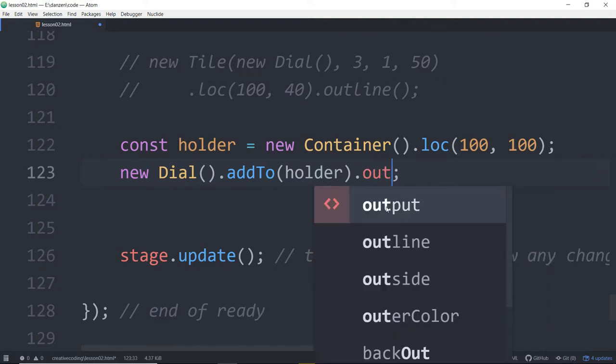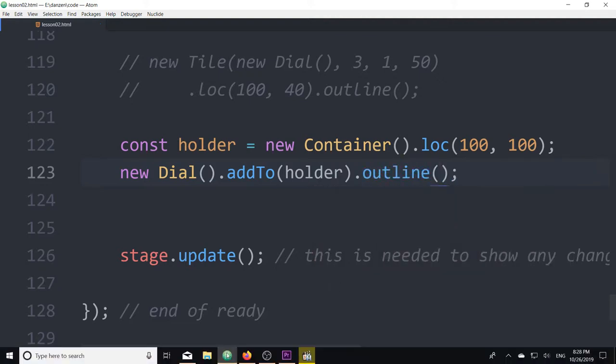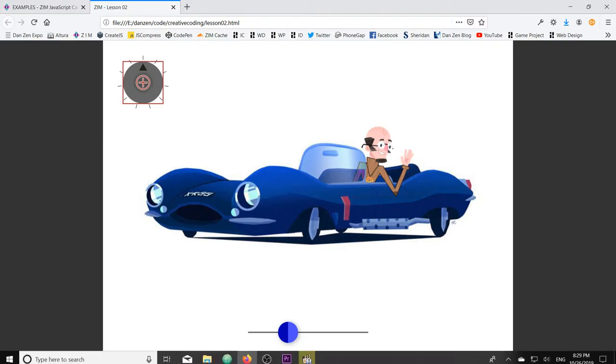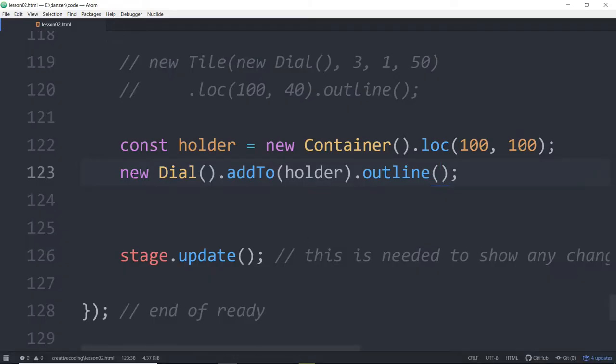If we were to outline that again, outline, you wouldn't quite expect what we're about to see. There's the container, and 0, 0 is right there in the middle, and that's where we put it when we added the dial. It added it right to the middle. Therefore, some of it is over here on the left, and it puts the bounds around whatever shape we added. Now, if we add another dial to this, we have to be aware of that.